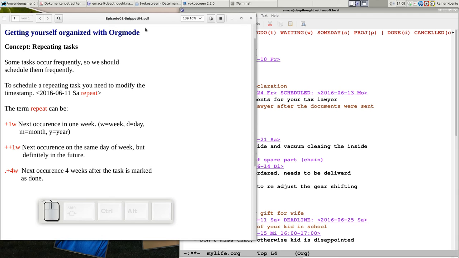Okay, welcome back my friends to the Getting Yourself Organized with OrgMode tutorial. In this snippet I will talk about the concept of repeating tasks.